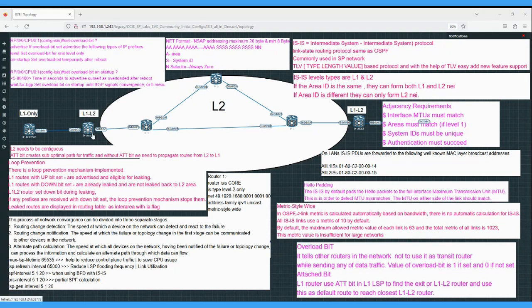There is one problem with the attach bit: it can create a suboptimal path. Suppose we have one scenario with one more router here that is also L1/L2. So we have two L1/L2 routers, both connected to this access router. Let's suppose one link is gigabit Ethernet and the other is 10 gig Ethernet. There can be a scenario where this access router finds the other router is the closest, but that path is not optimal. So the attach bit sometimes can create a suboptimal path. We have an option to disable, or unset, the attach bit. We will see how we can do that.